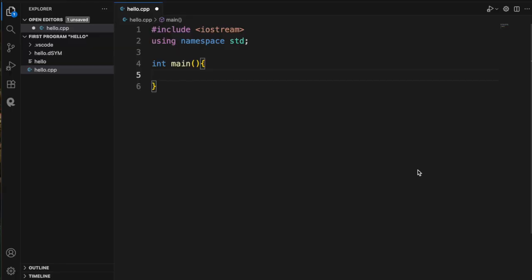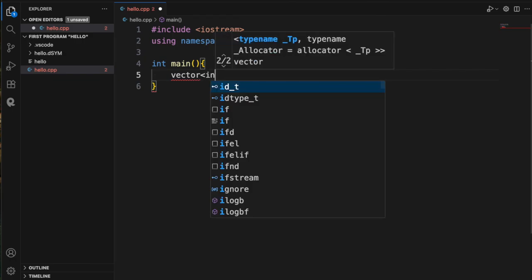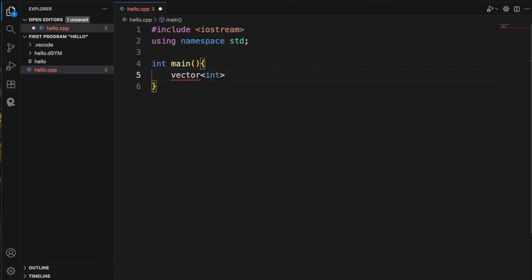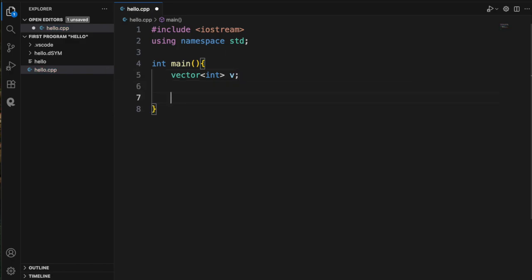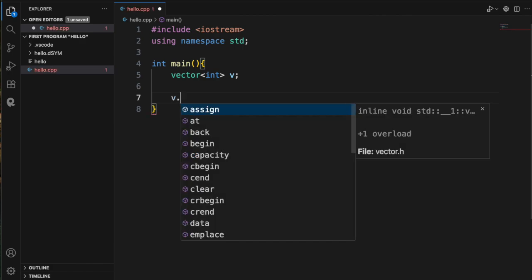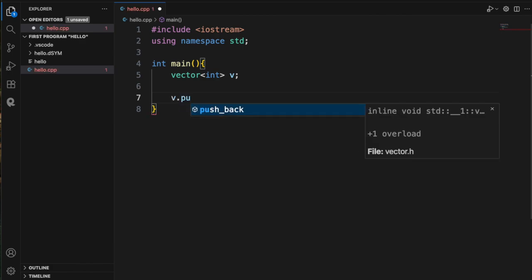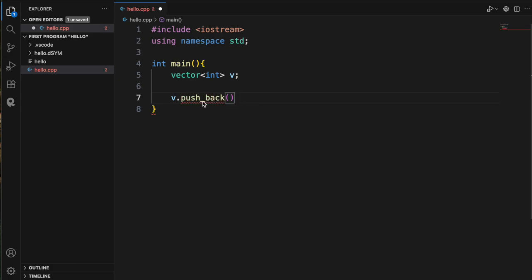To create a vector, we type the keyword vector and then the data type. For example, let's say integer. After that, we write the name of the variable, for example, v here. Let's add some elements. For that, we write the name of the variable, that is v dot, and then write the function push_back with the underscore, and then inside the parenthesis we write the value.